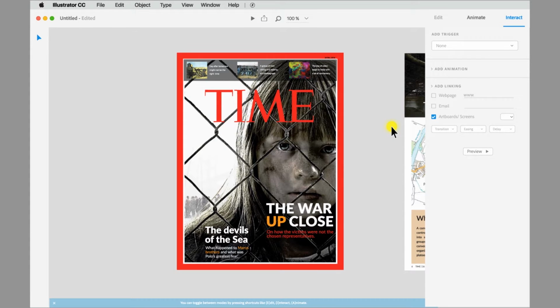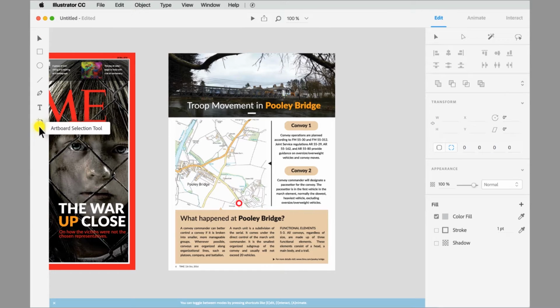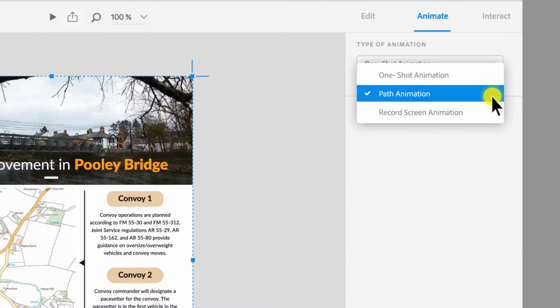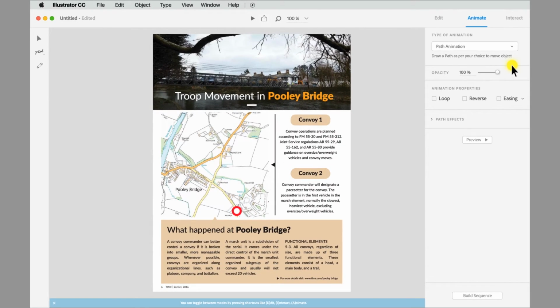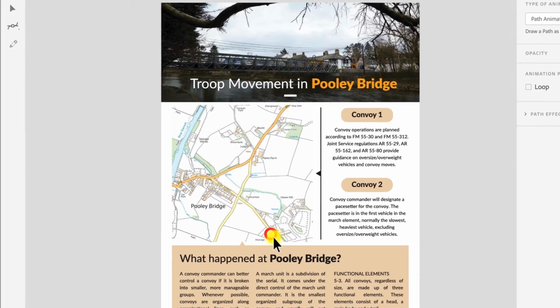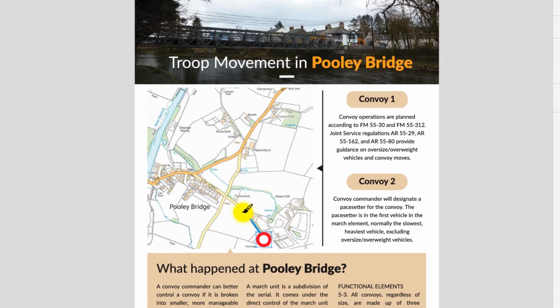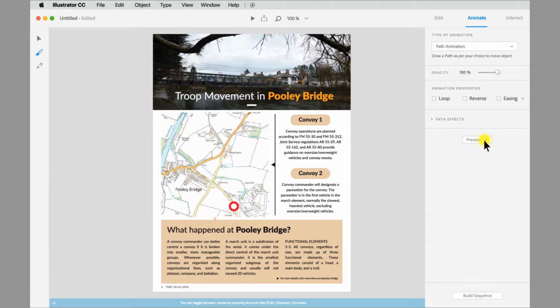Suppose you want to add an animation on a different artboard. Then go to Edit mode. Select the artboard by clicking the Artboard selection tool. Go to Animate mode. If you select the path animation, here you can animate anything on the drawn path. How can you create path animation? Select the object first. Select the Path tool from the tool panel. Draw a path on which you wish the object to move. To see the path animation, click Preview.